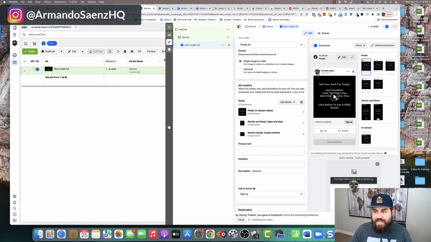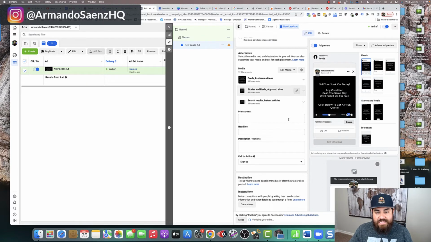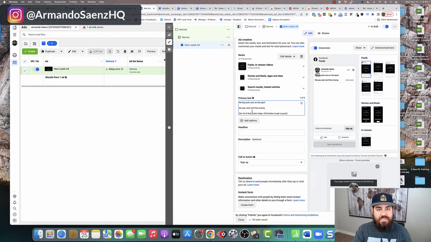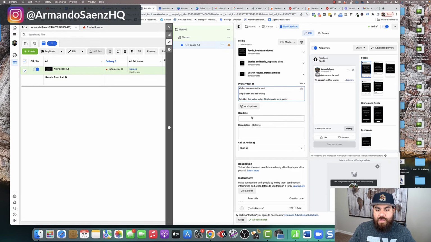Once you choose the right media type, and if you chose the video, you'll be able to see the video that plays in here just exactly the way it is. And now the next thing that you want to do is come to your primary text, headline, and call to action. In the primary text section, you're going to want to add whatever your ad copy is, whatever your hook and offer is. Maybe you provide cash and you bring cash on the spot and provide free towing. Maybe what you do is that you can quote them instantly regardless of condition of the vehicle.